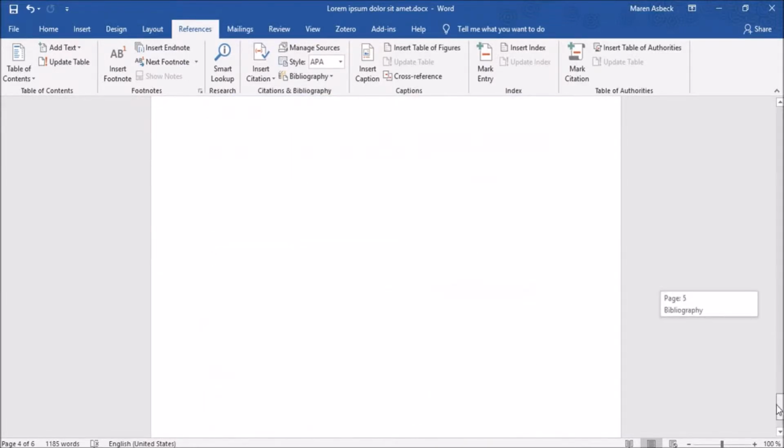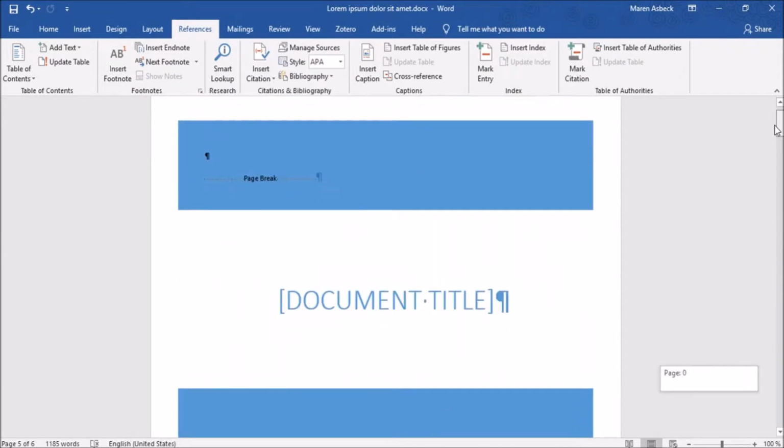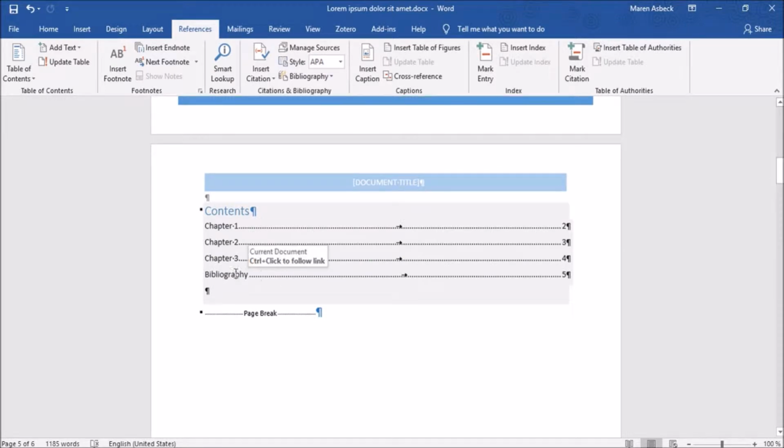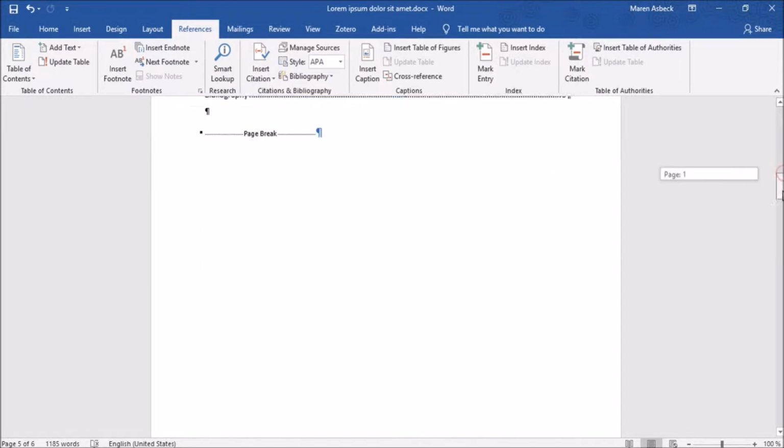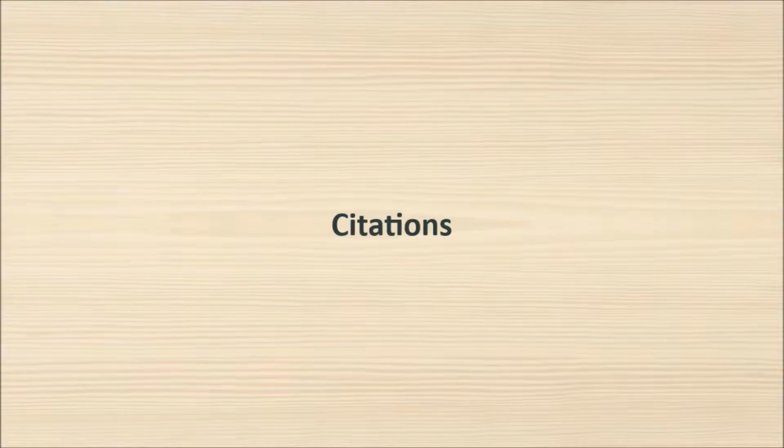At the end of our document, we want to have the bibliography and we want our sources to be in there. And also at the top in our table of contents, we want the bibliography to appear. So this is what we will try to achieve in this video.